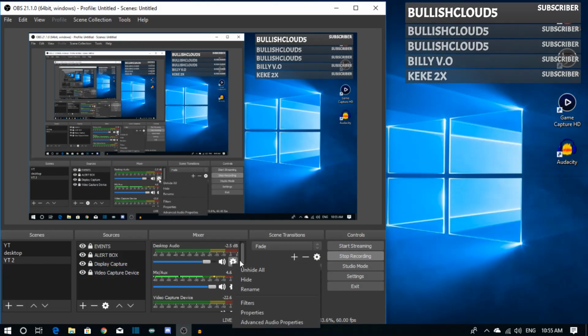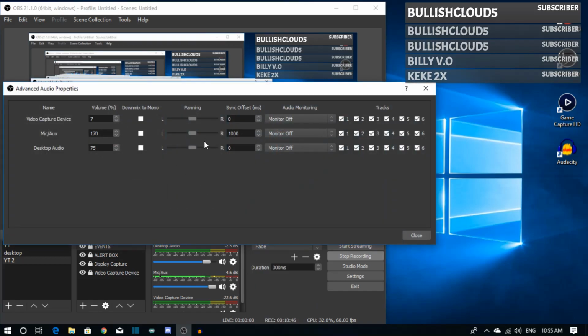For any other OBS tips, I recommend going to the advanced settings and having your mic louder than your video capture device and desktop audio. And of course, off sync your mic by 1,000 to sync up your gameplay and your mic, because your mic's going to speak a lot faster than your video capture device, because Elgato always puts a little short delay. So to counteract it, you put 1,000 off sync.